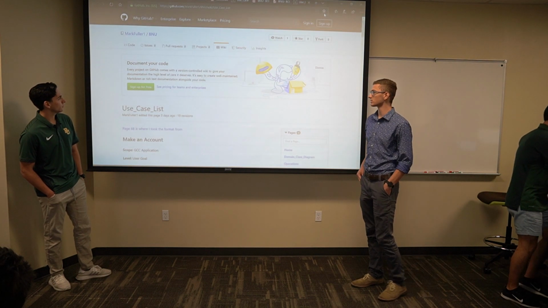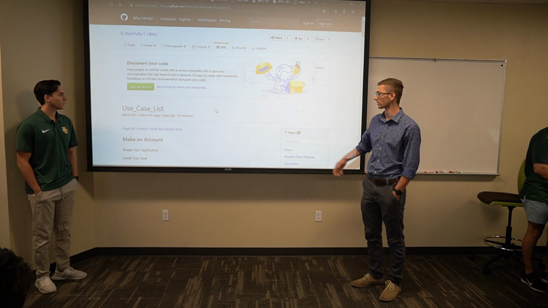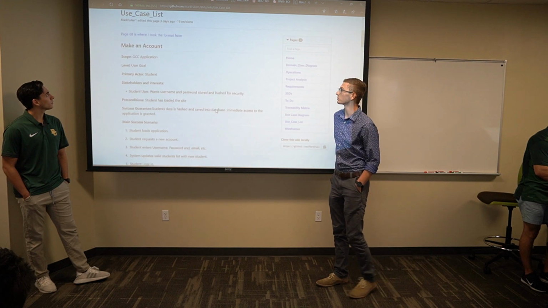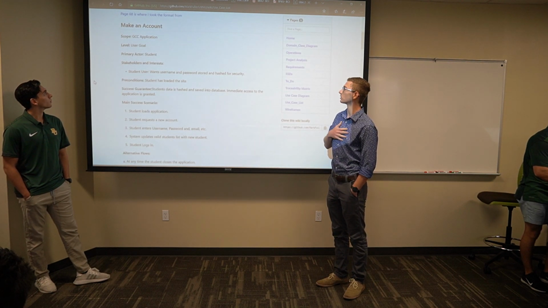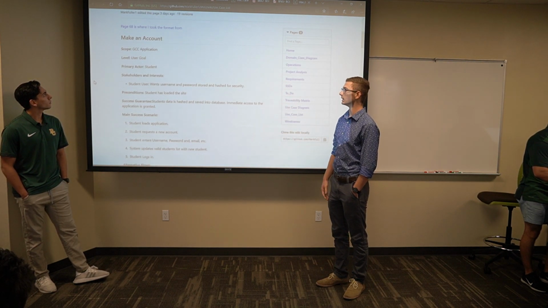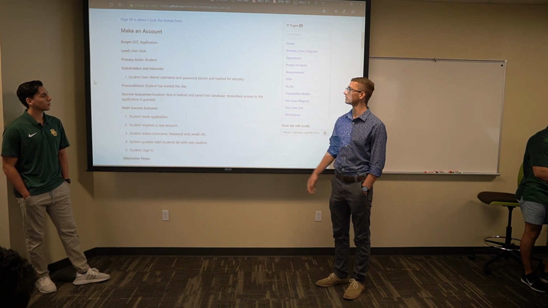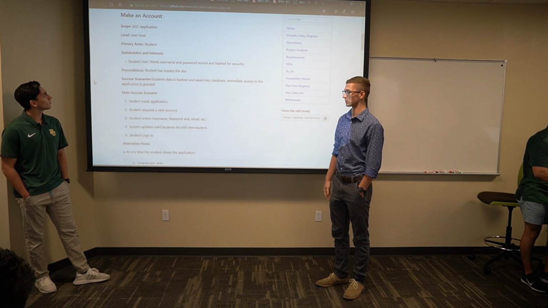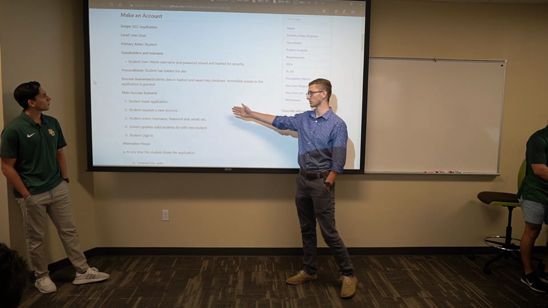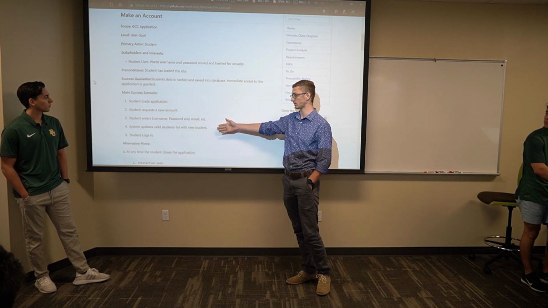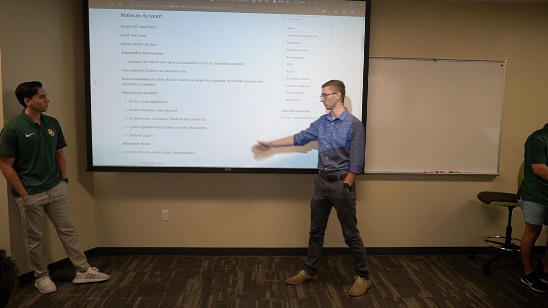So this is our use case list. It's held up on our GitHub. Some of the first use cases that we fully fleshed out was make an account. This one's going to be taken care of by Kevin. It starts off with just loading up the application. You fill out some of the information that it requests, and then you save the information, and it'll allow you to log in.